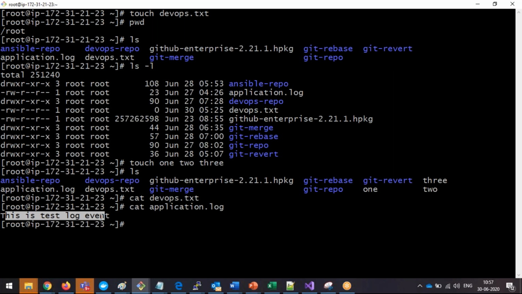Now, creating a file in another way. The first way is by using the touch command, simply touch followed by the file name or file names. Now I'm going to use another way to create a file. The other way of creating a file is what we call redirectional operators: greater than and less than. These we call redirectional operators.